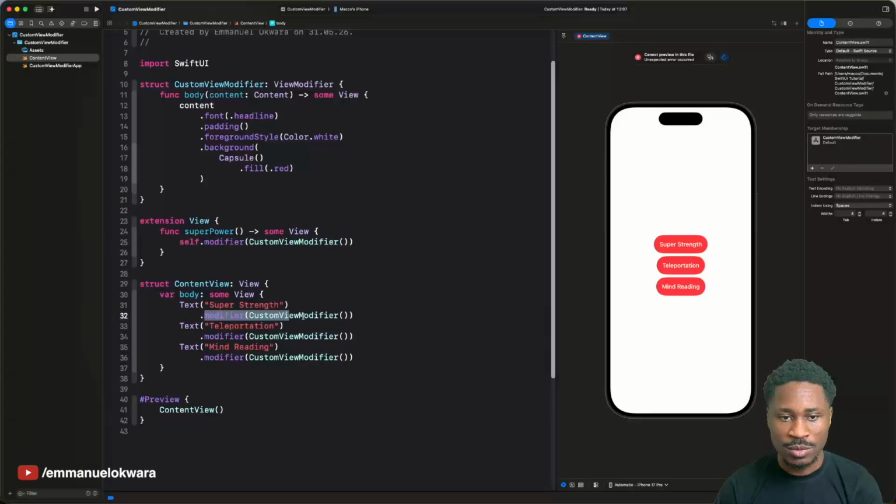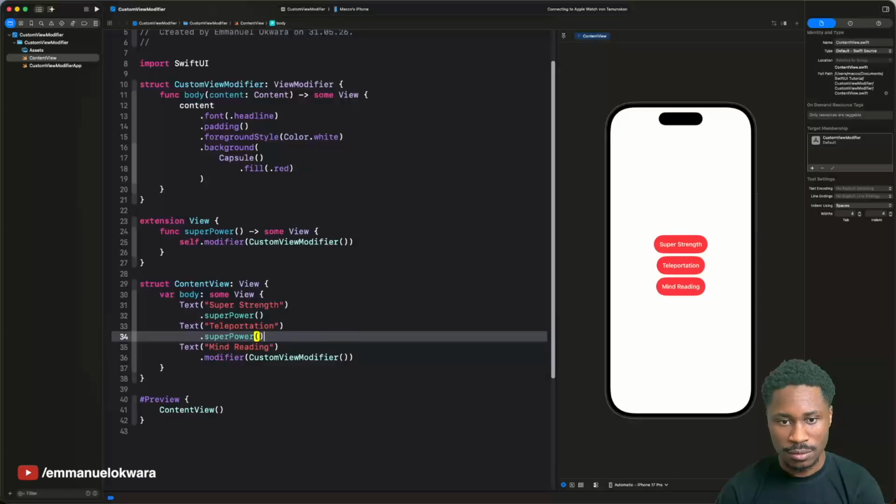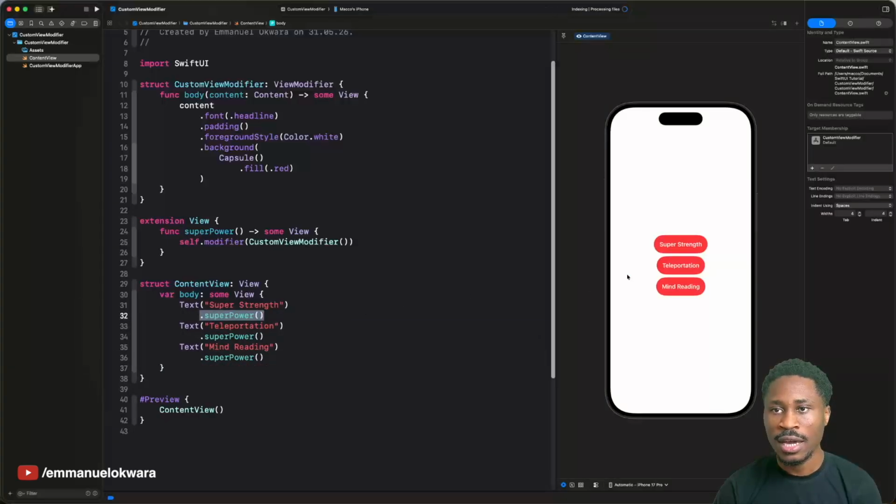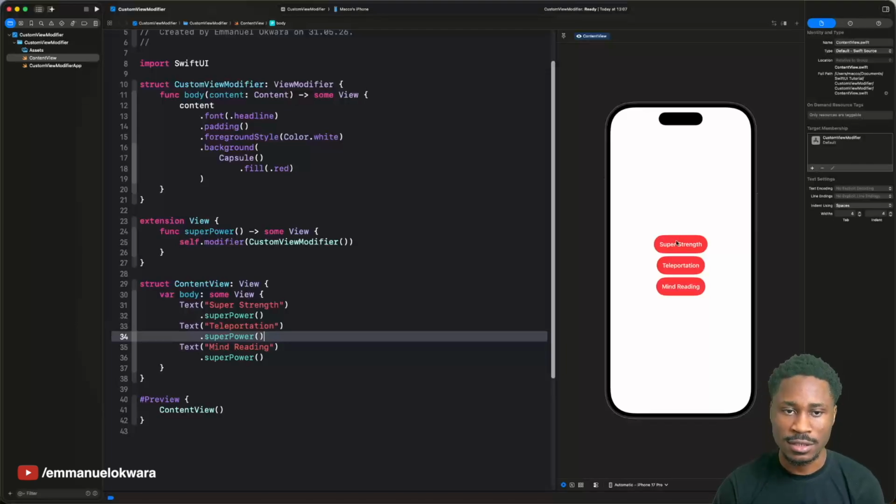And with this, we can come here and just say superpower. And can do the same thing to all of these three. And like that, the syntax is even better. So we just simply say .superpower, and we will have the exact same effect. But what if we want to be able to customize the individual superpower?